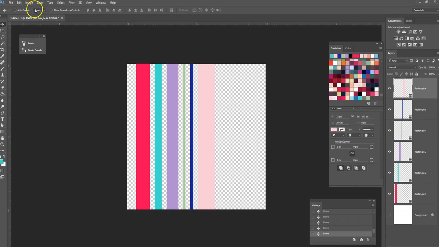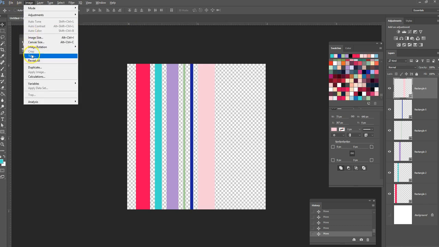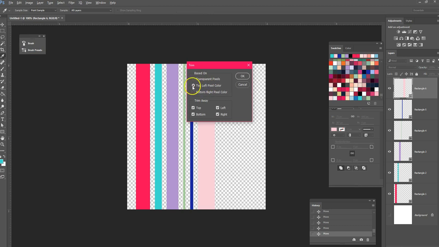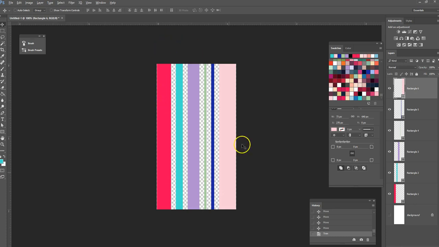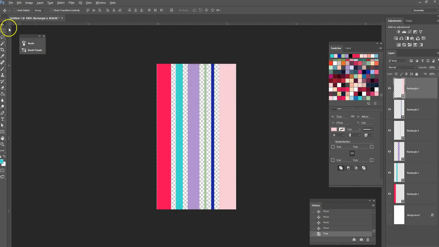Now I'm going to go to edit, no, image, trim, and then it should be selected on top left pixel color. That'll be the white or the transparent. And say okay. So it just trimmed it down. Now I'm going to go back to image, canvas size, and so it's at 1.47.